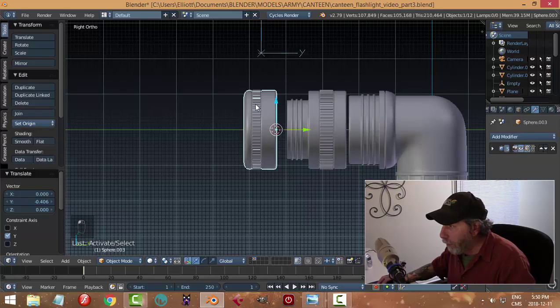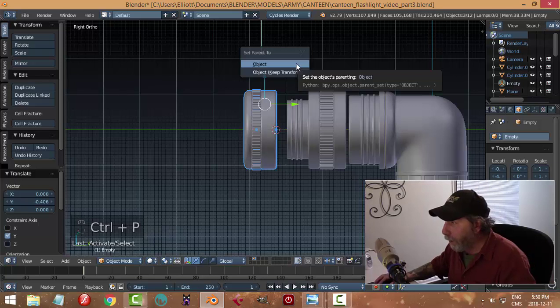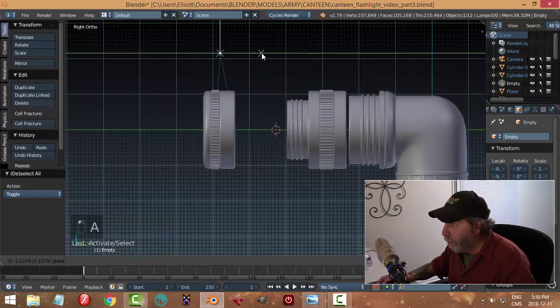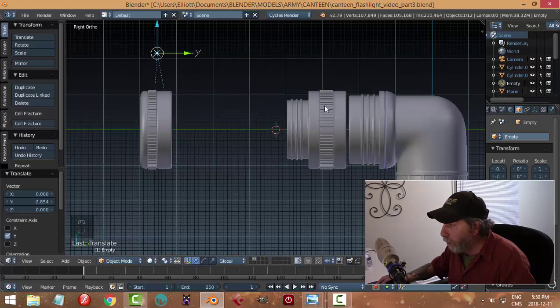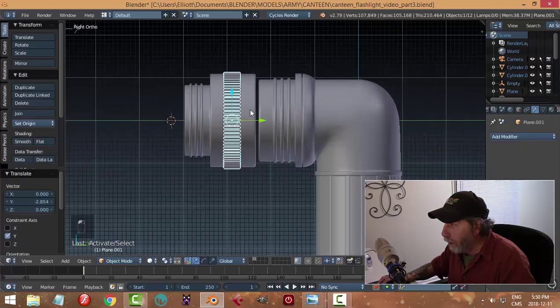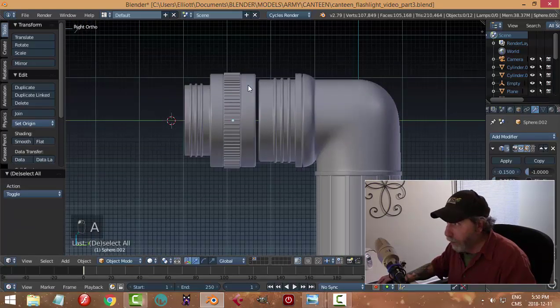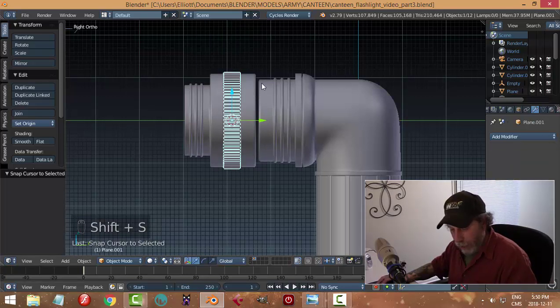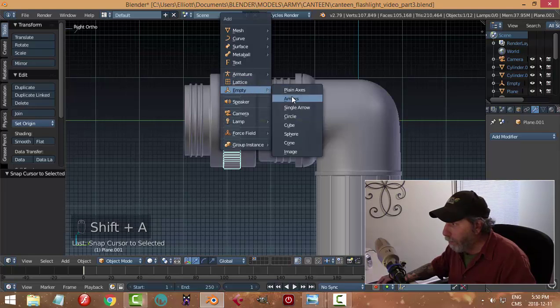So I got to select this piece there, and this piece, and then this piece last, and go Control P to parent and select. So now I can just grab this and I can move this along, and I do want to do that. I'm going to do the same for this piece. Select that, and this, actually let's make it empty first. Let's select that, Shift S, cursor to selected, and we'll bring in another empty, just arrows again.